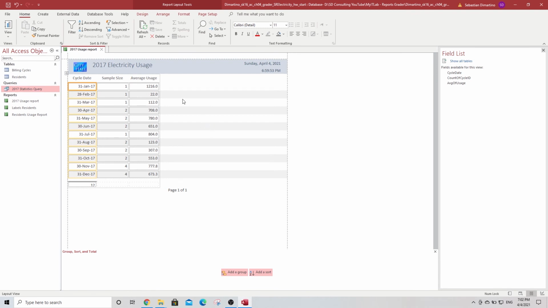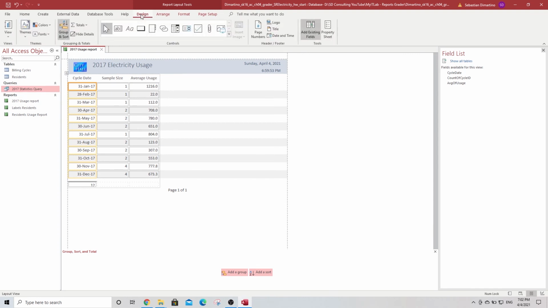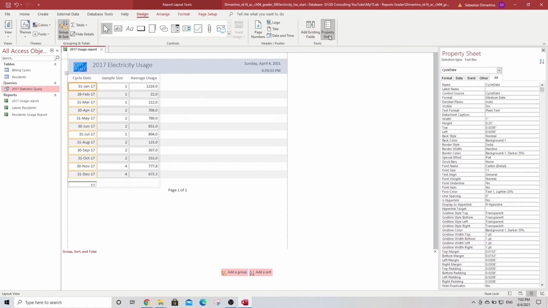To do that, what's very, very important, I'm going to click up here on the Design tab. What we are looking for is the property sheet. Remember, we've talked about this in the past, how very important the property sheet dialog box is. So we're going to go to Design, the property sheet. If you read the question very carefully, it says, set the alternate row color of the detail control.